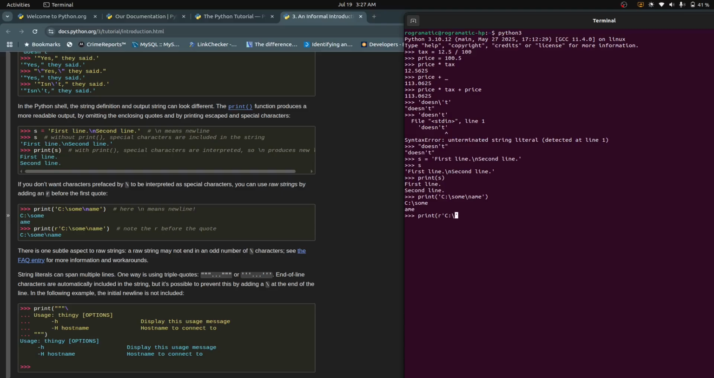R colon / some name, and then we have it. It's really nice. There is one subtle aspect to raw strings. A raw string may not end in an odd number of / characters. Wow. See the FAQ entry for more information and workarounds. We'll get around to that.